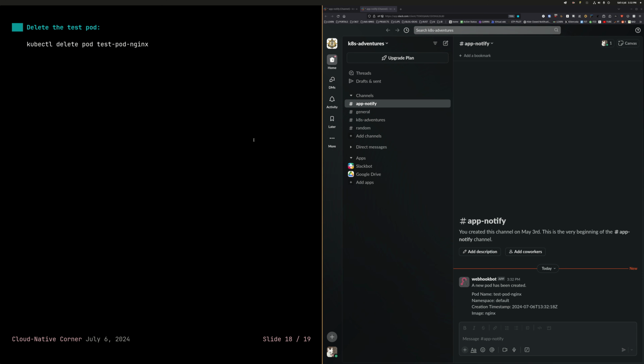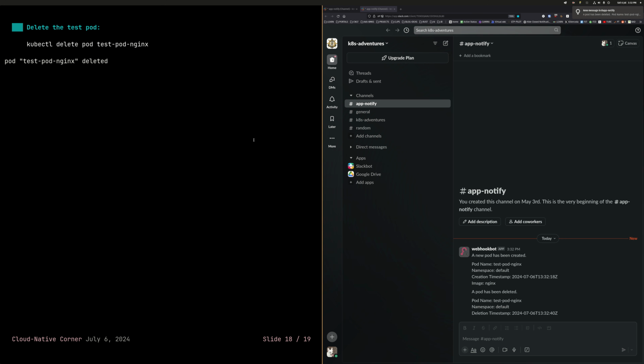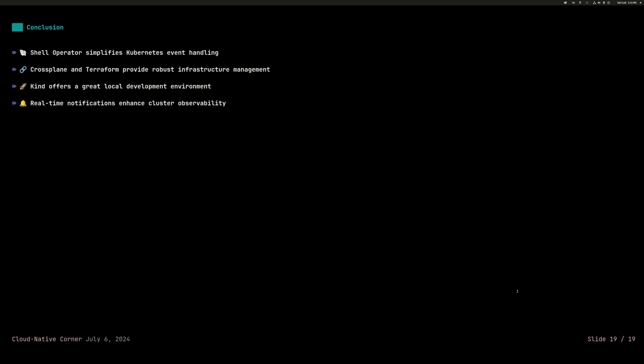Let's see if we are lucky with the delete. So let's delete the same pod. The pod is deleted, and we also have the pod has been deleted notification. So this is obviously a naive example. You could literally put here anything. Shell operator repository has quite a few examples. Some of them are pretty complicated, some of them are easier, but I really encourage you to check it out. So that's essentially it.